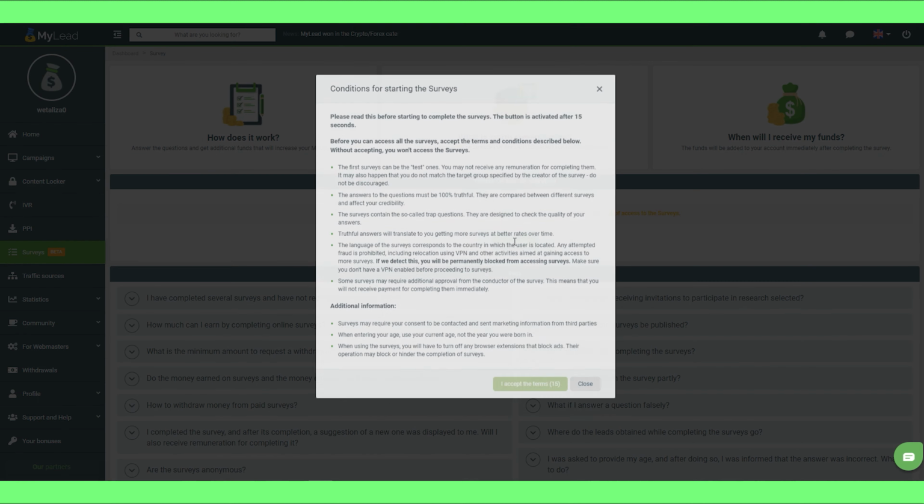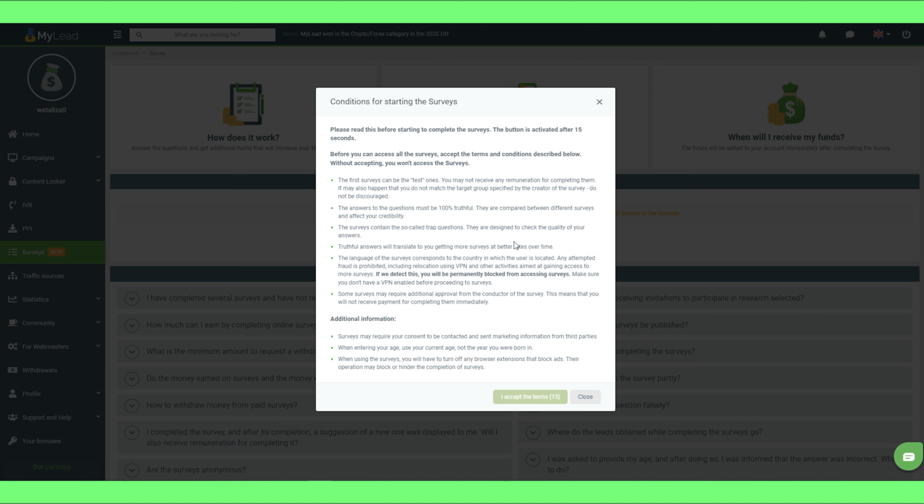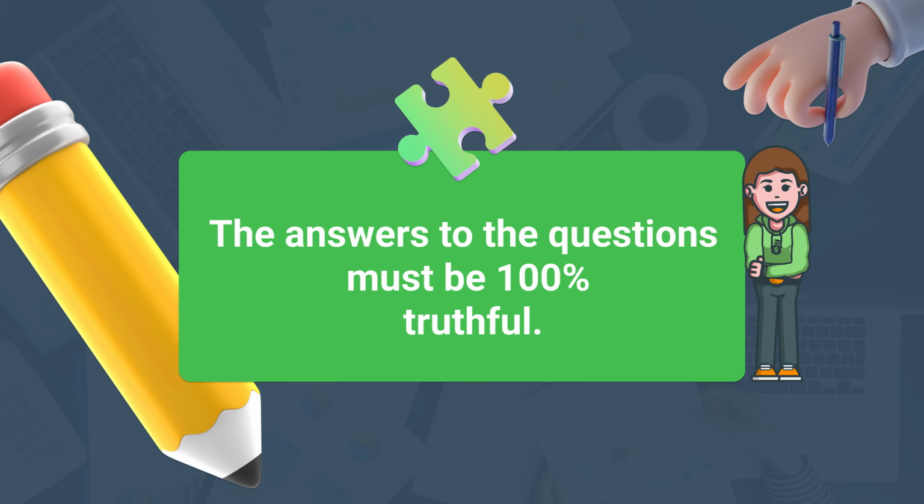Before you start filling out the surveys, you must read and accept the terms and conditions. Be 100% truthful when answering the questions, because only true answers will make you get paid. This will allow you to build credibility among research campaigns. As a result, you will receive more surveys with higher rates over time.